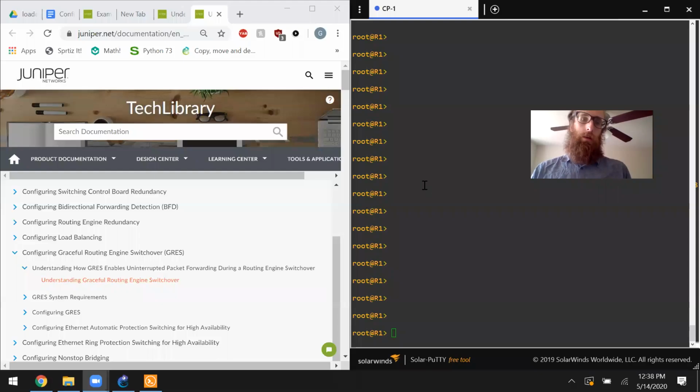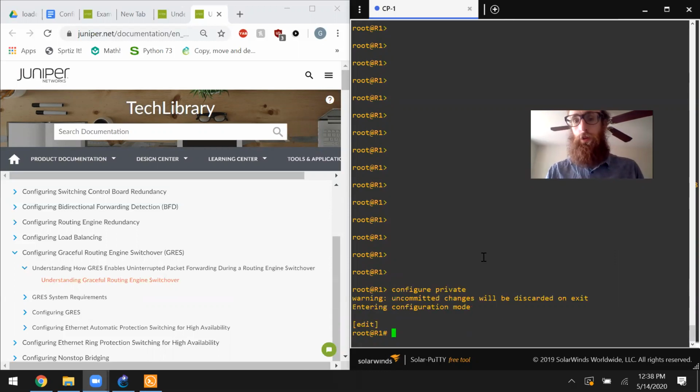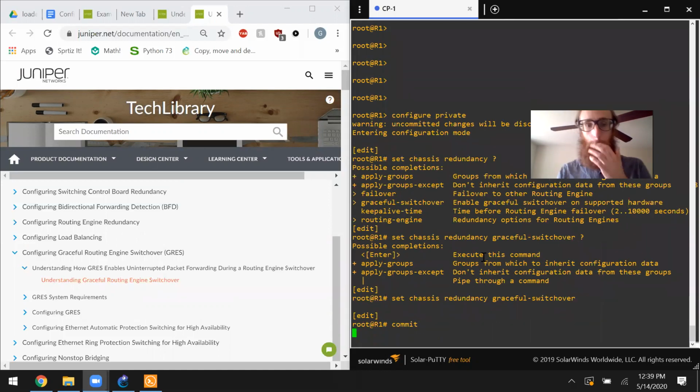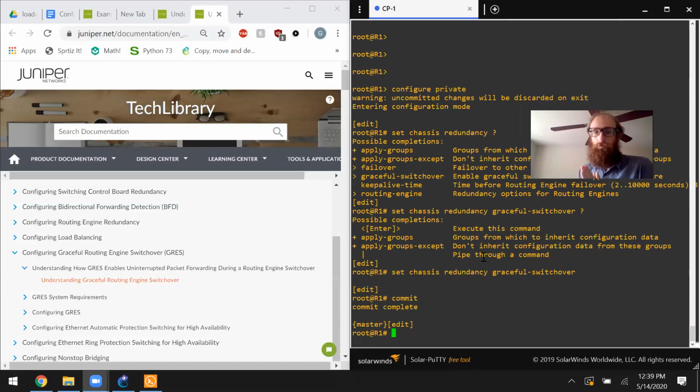Perfect. So now we're going to be enabling the graceful switchover, GRES, graceful routing engine switchover, and then we'll be able to set up graceful restart once GRES is set up. I'm going to try to do that from memory. So set chassis redundancy graceful-switchover, really easy. Okay, so now we've got a master. Let's do a commit synchronize.